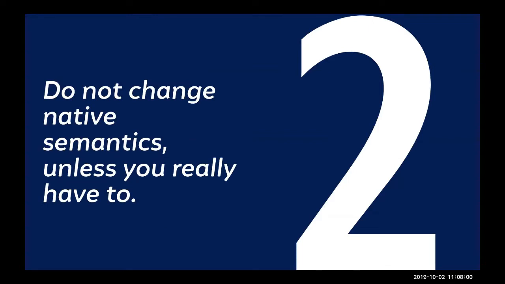The second rule of ARIA is do not change native semantics unless you really have to. And that basically means the semantic of HTML elements is already set. A paragraph is a paragraph. A list item is a list item. We already know that. So if you don't really have to change that, then don't. And there are only a couple of really good reasons to change the native semantics.